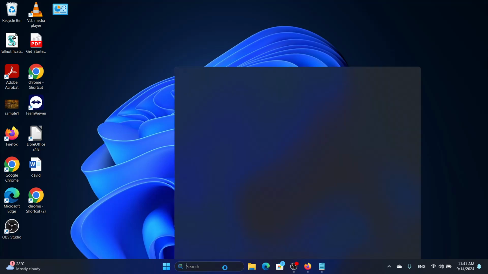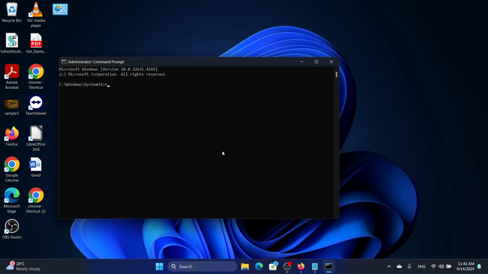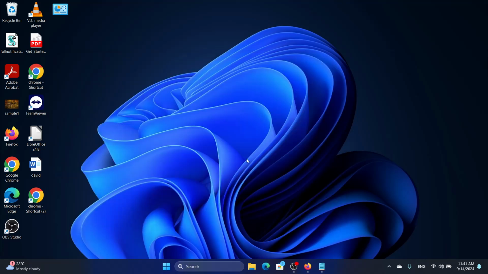So for that, I'll go to command prompt, click on run as administrator, and then I will enter the command regsvr32 ISDone.dll and press enter. And after that, I will try to reinstall the game. If this doesn't work, then I have one more option. I will restart the computer in clean boot and try to install the game.